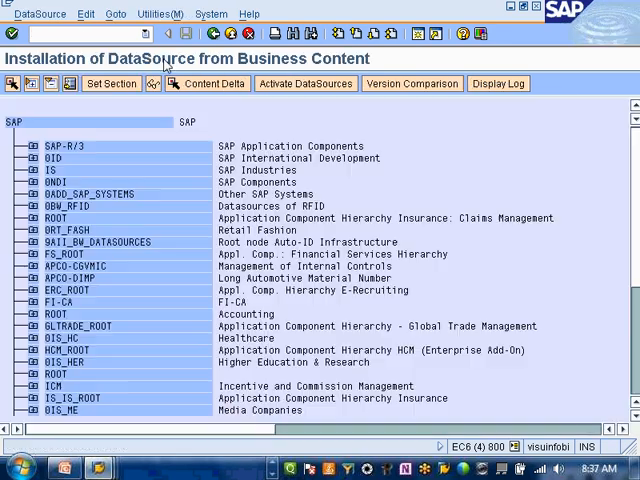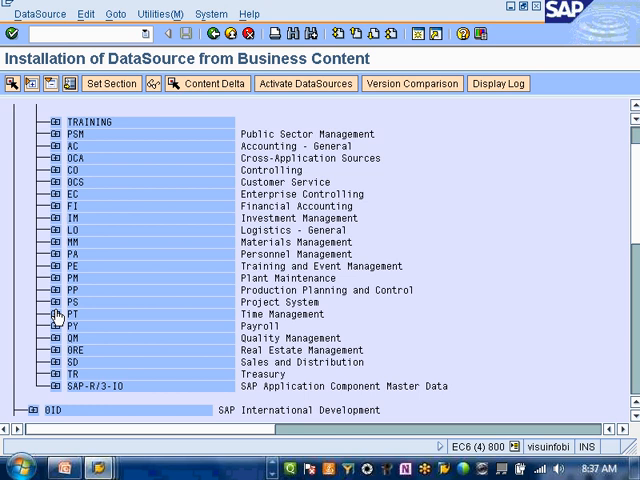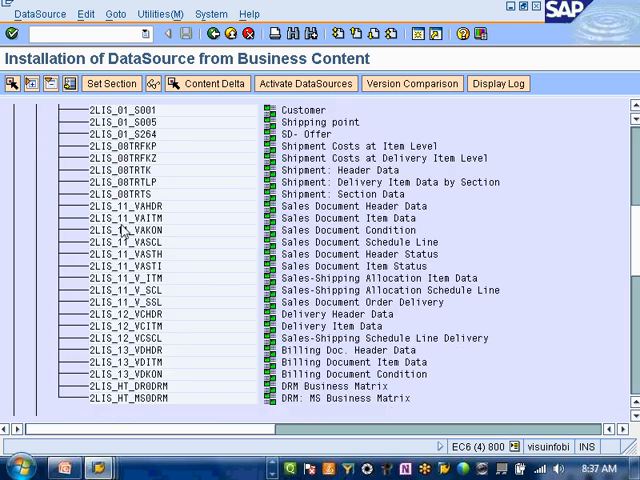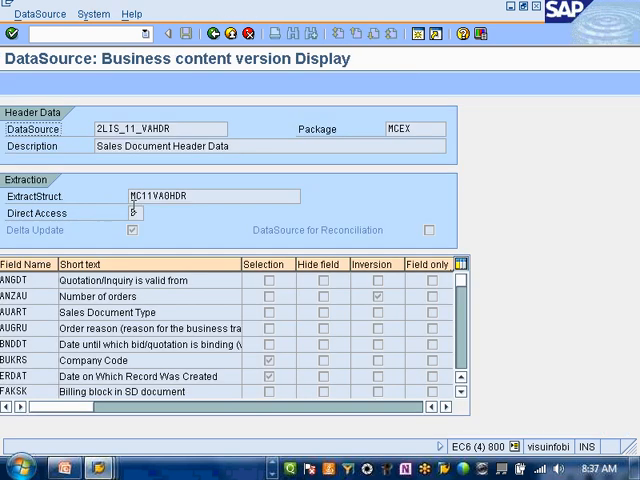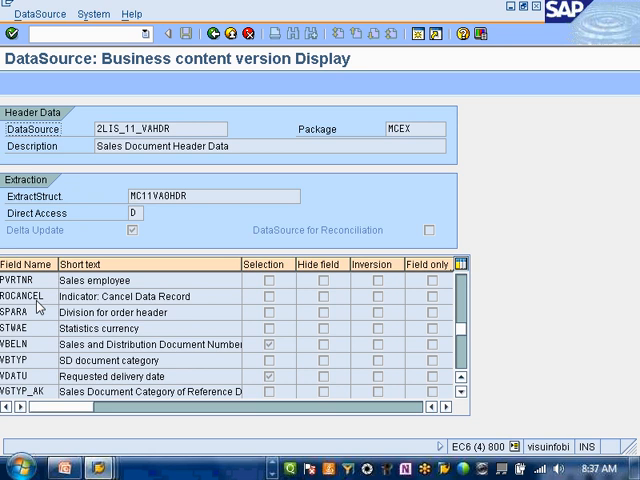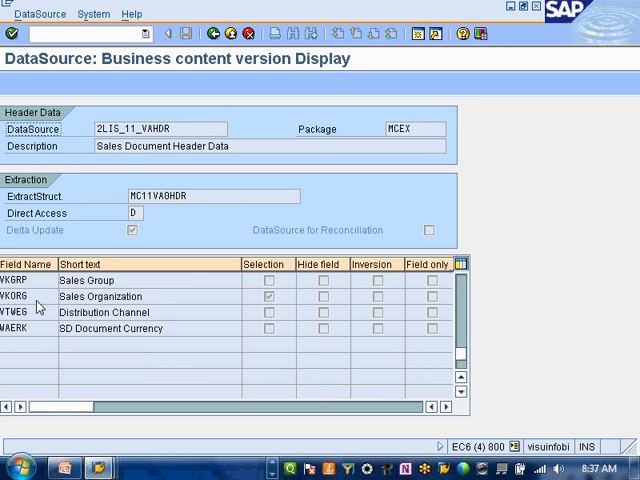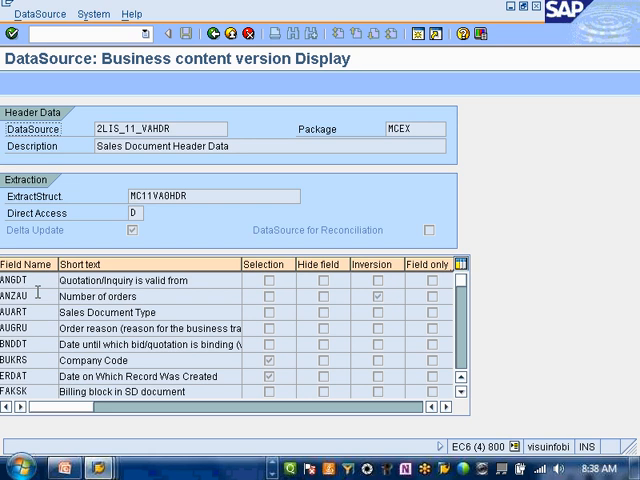In the RHA file, R3, the relevant SD, and then I see this 2LIS_11_VAHDR. Before I install, I want to prove to you that this data source was given with an extract structure. How do I do this? Double click on it. Data source, extract structure, delta, these are the fields. Normally you see this in this screen as the last step of your generic data source. Does it support delta? Yes, it's all there.